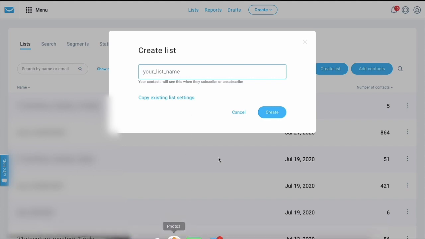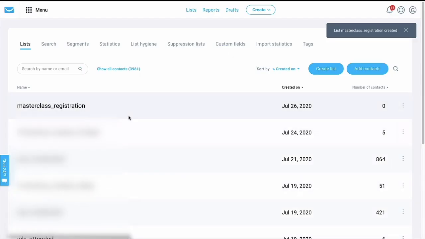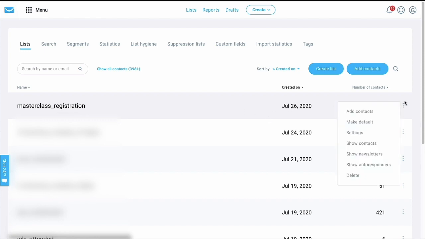Suppose you are doing multiple campaigns, or if you are doing webinars, then I would suggest you just write down masterclass registration and click on create. So once you create it, the list has been created. Now it says 0 number of contacts. That's fine.